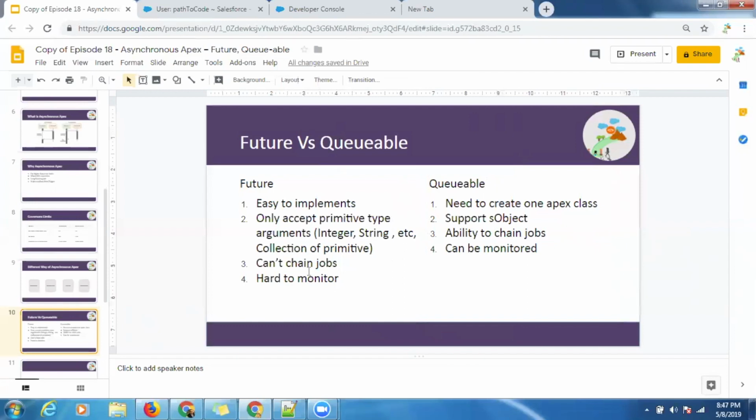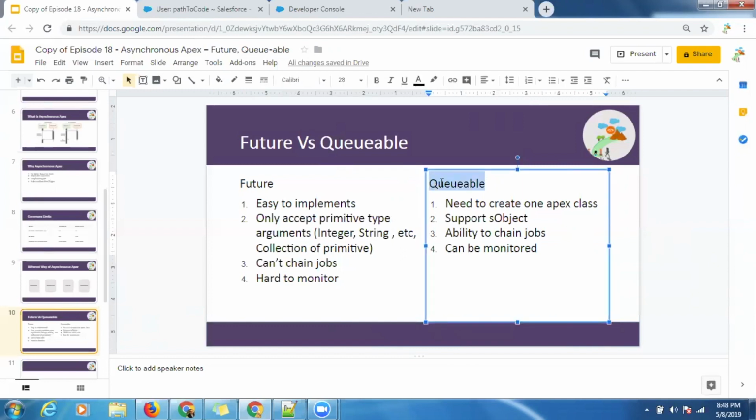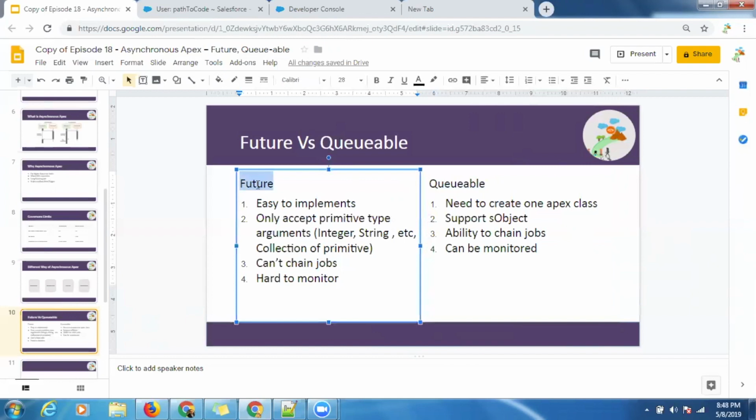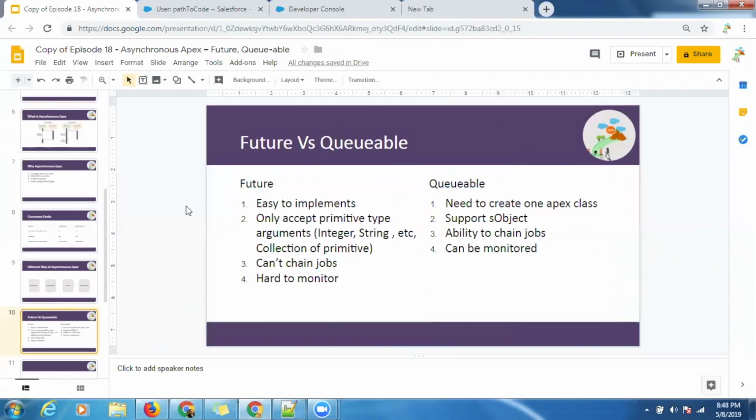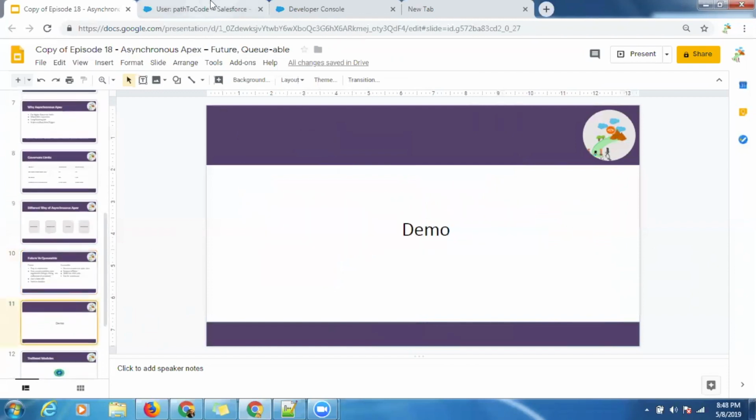Suppose we have a requirement to call asynchronous Apex from another asynchronous Apex, then you can go with the queueable job, but if it is only required one time, you can go with the future method. So based on the requirement, I can select the appropriate one. So let's see the demo.